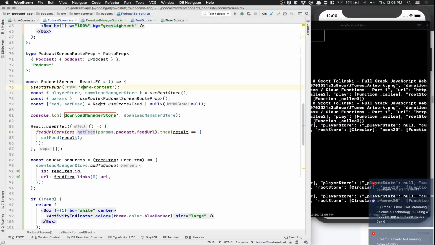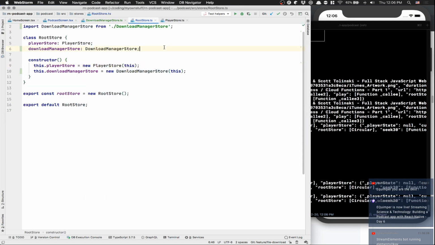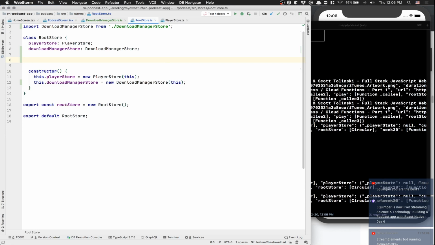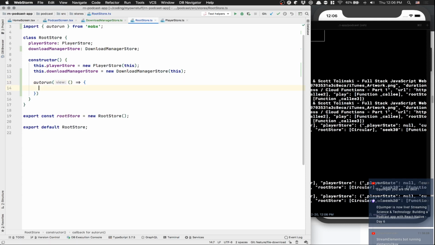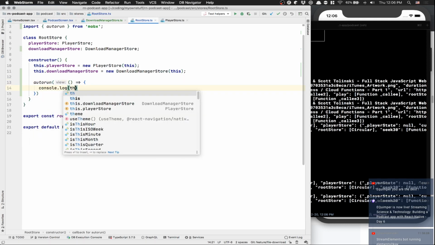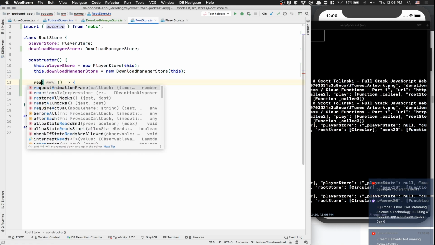I think what I'm gonna do is make my life much simpler. I'm gonna go inside my root store and create an autorun in the constructor. And I'm gonna say console log this. I mean, I don't need autorun, I can just do a reaction.